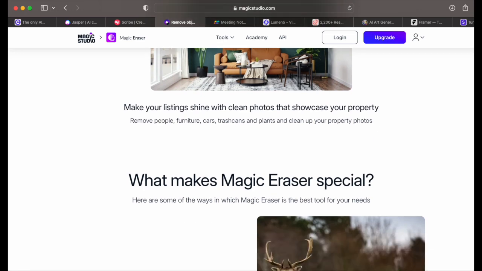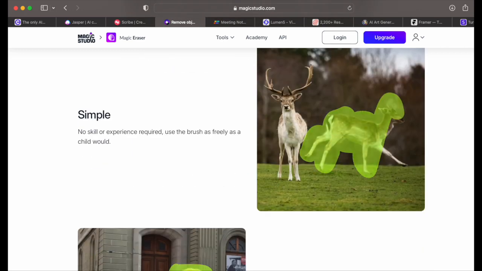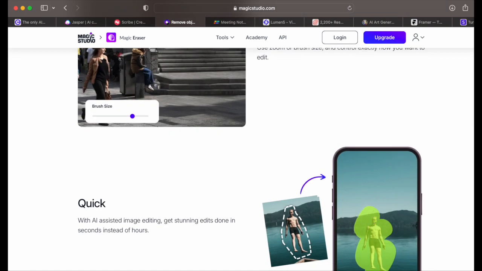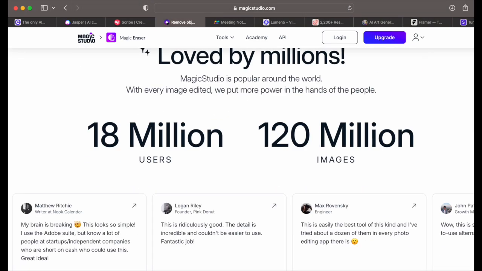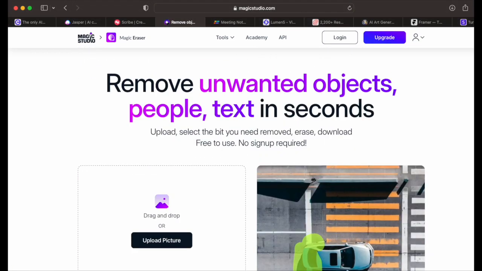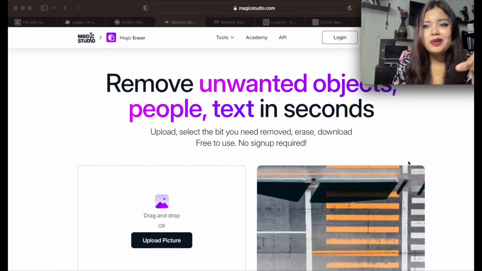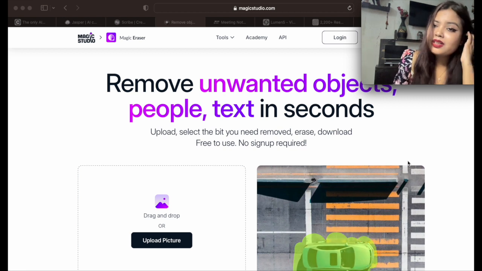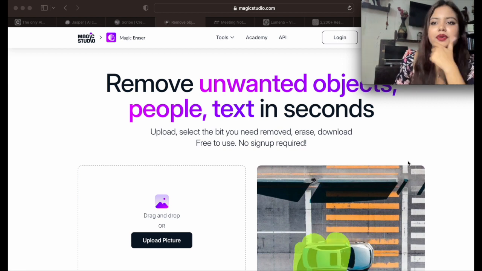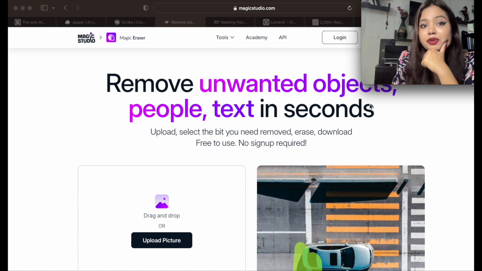This is not a paid promotion, but if you need it and you find it beneficial, then definitely you can use this one, because as you can see, there are 18 million users using this AI tool worldwide, and they have used it on almost 120 million pictures to remove objects. So it's a must-know website, because in our day-to-day work too, sometimes we require these things. So I thought it's good to mention this one.